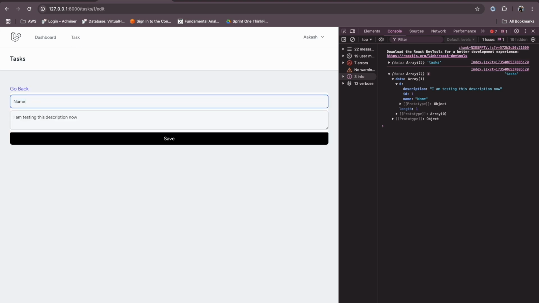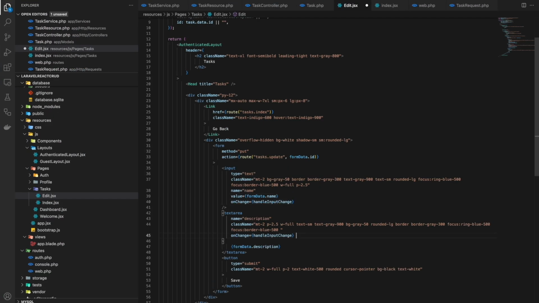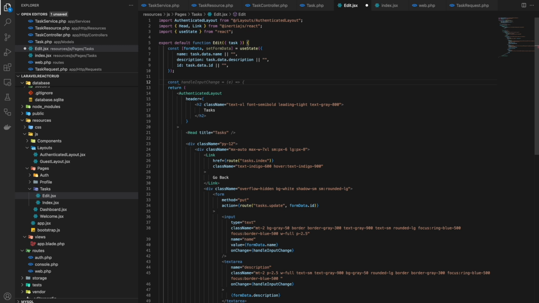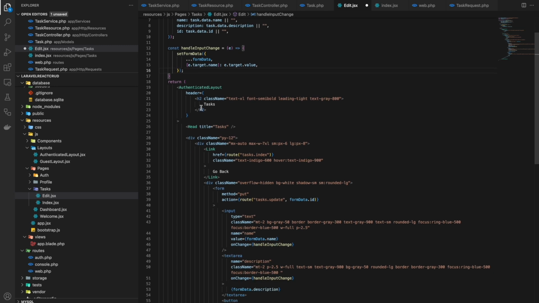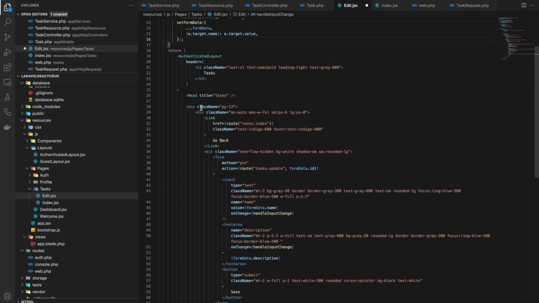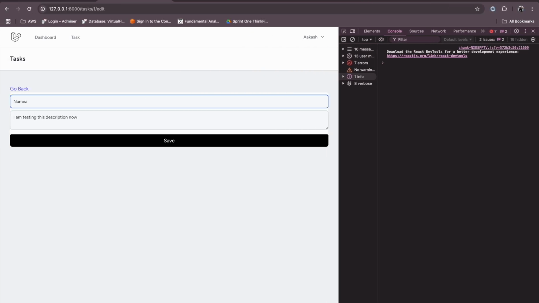Oh, these are not editable because I have missed one thing, that is handle change. So I am adding an on change event. I'm creating a function handle input change. It basically updates the state so that whenever there's a change, it updates the state automatically. So that is done. You can pause the video here and copy or paste the same code.